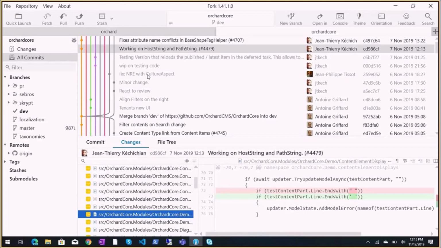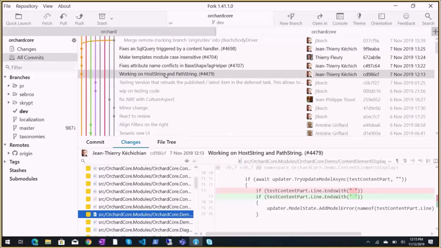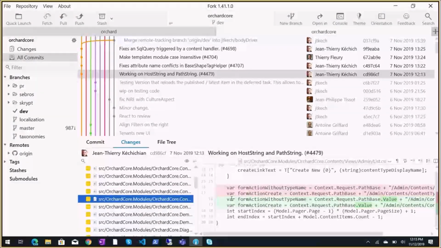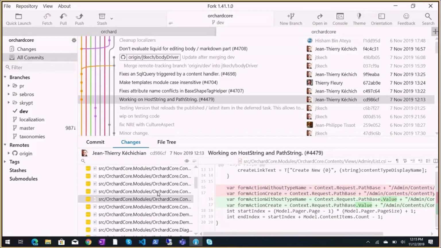Okay, so working on HostString and PathString, which is to optimize how URLs are built and also make it correct, like the dot value is the unencoded form of the path base. And this is what we need to use in most cases. So we fixed it everywhere, so many places.